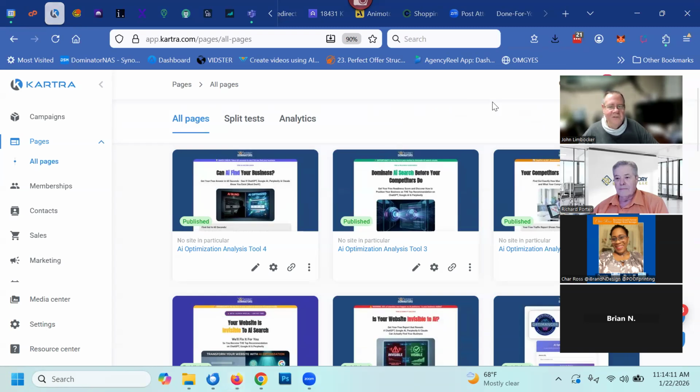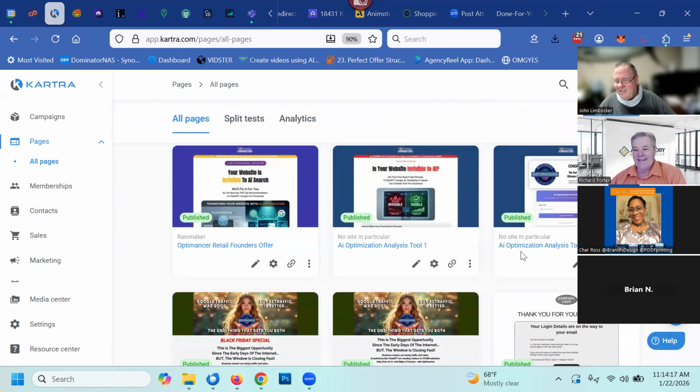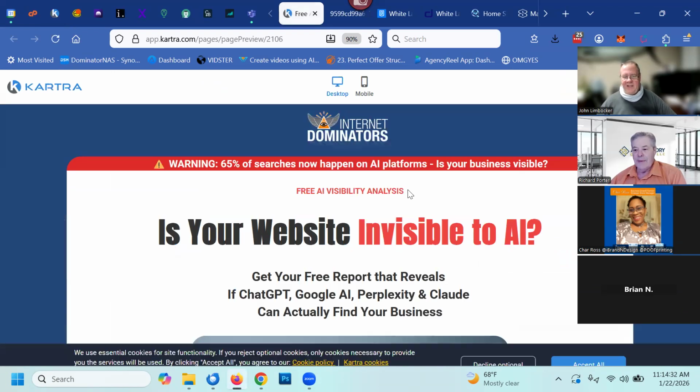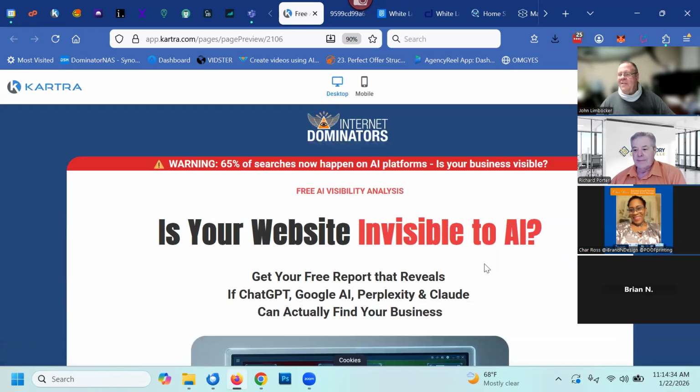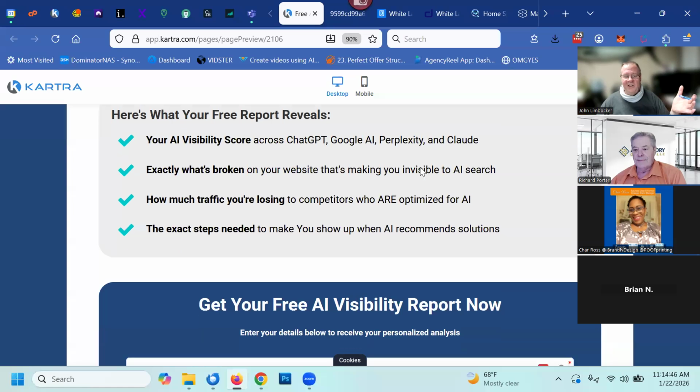I've got too many windows bungling all over my stuff here. So it starts with the number one. Oh, there's my retail offer. This one here is kind of your beginning landing page. This is where you would send a customer to get the free report. And this is just one of four. This one is, is your website visible to AI? So that's kind of the call to action.